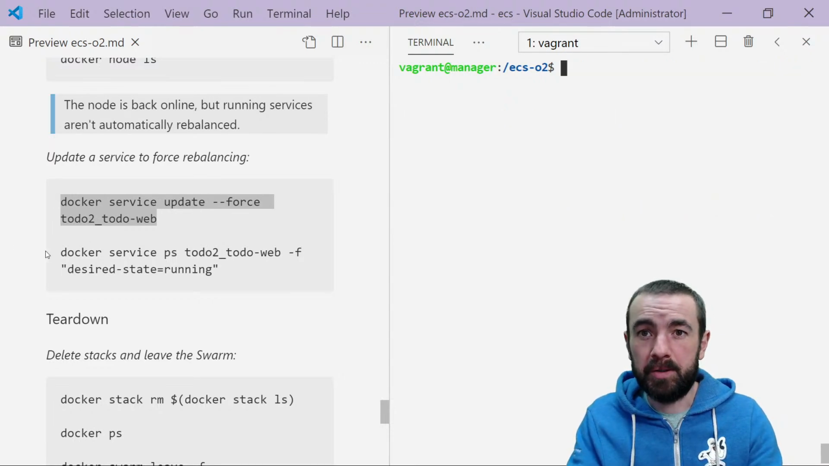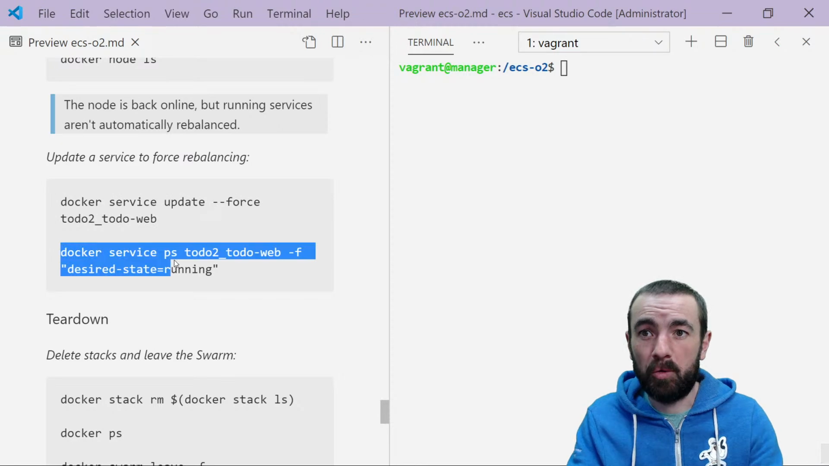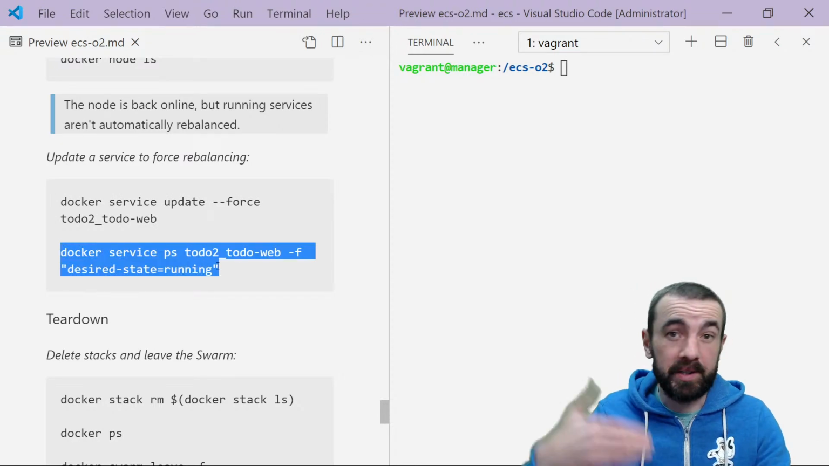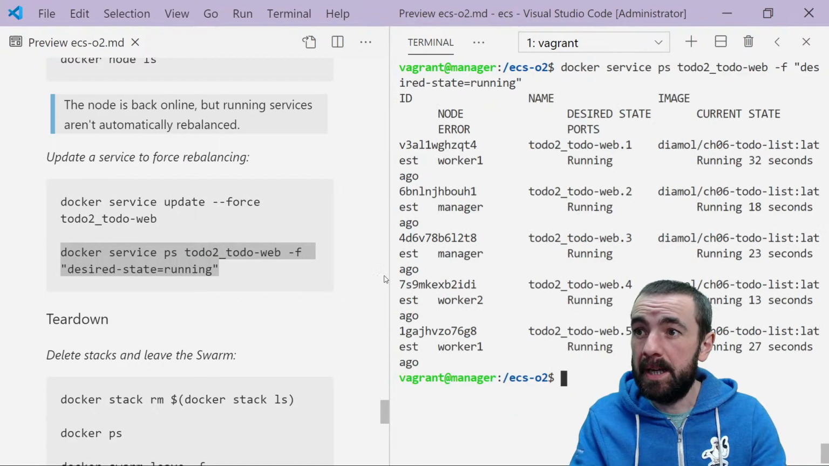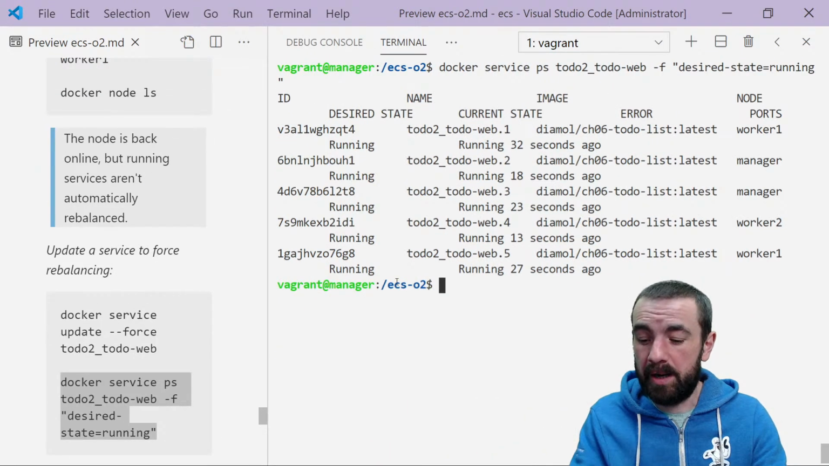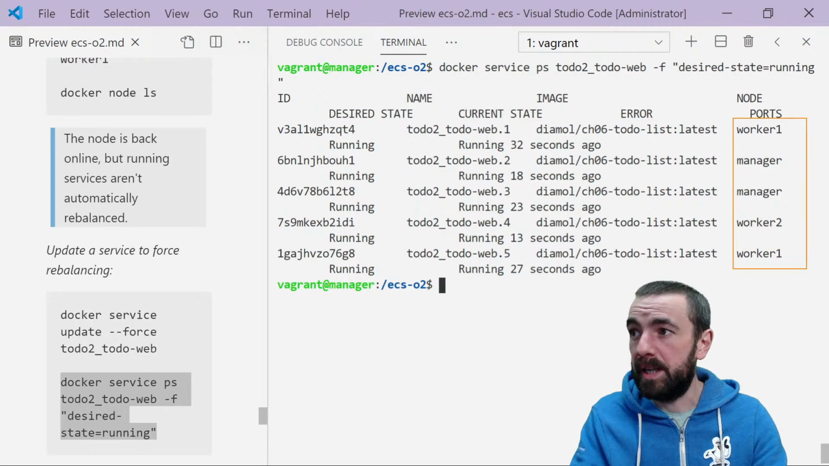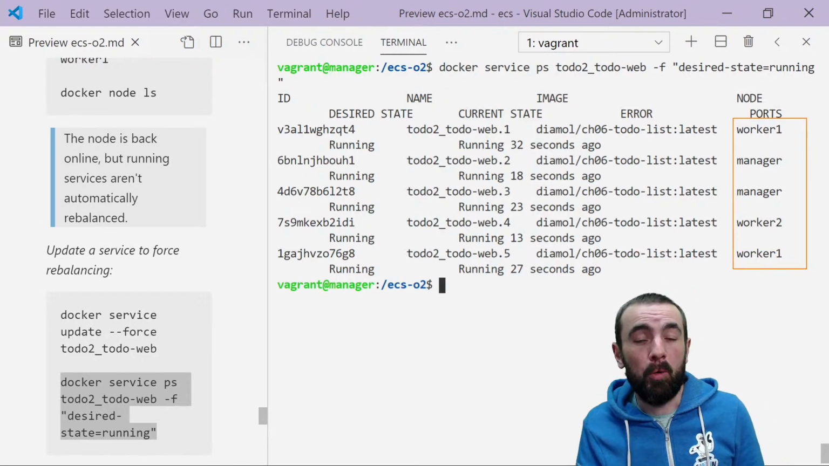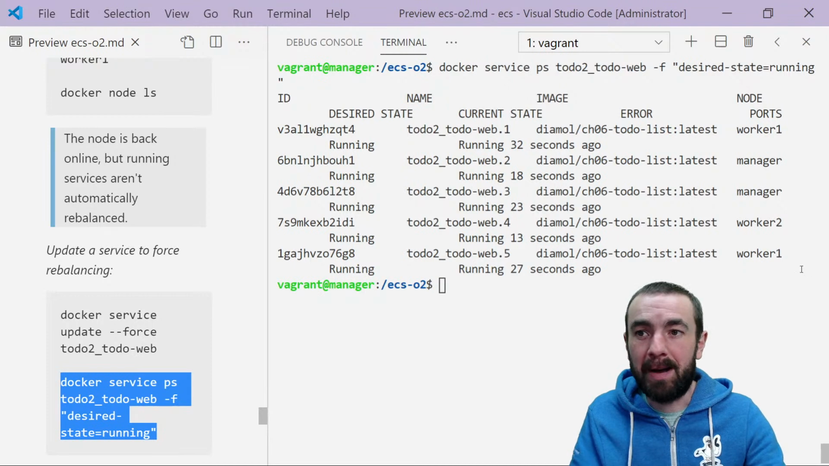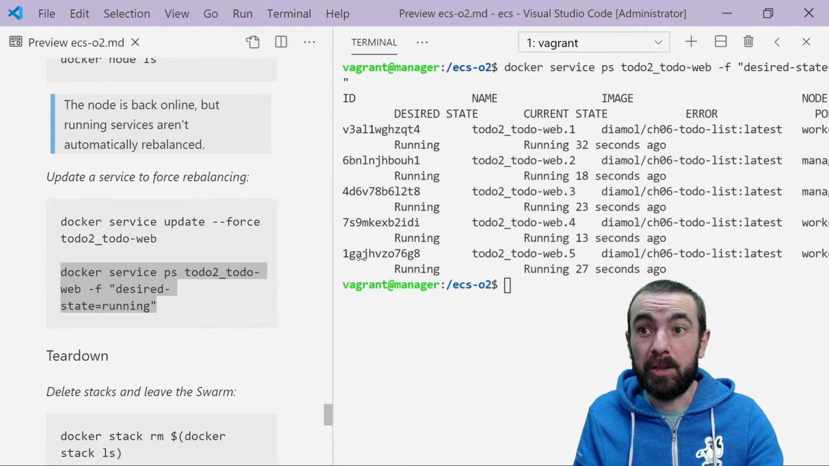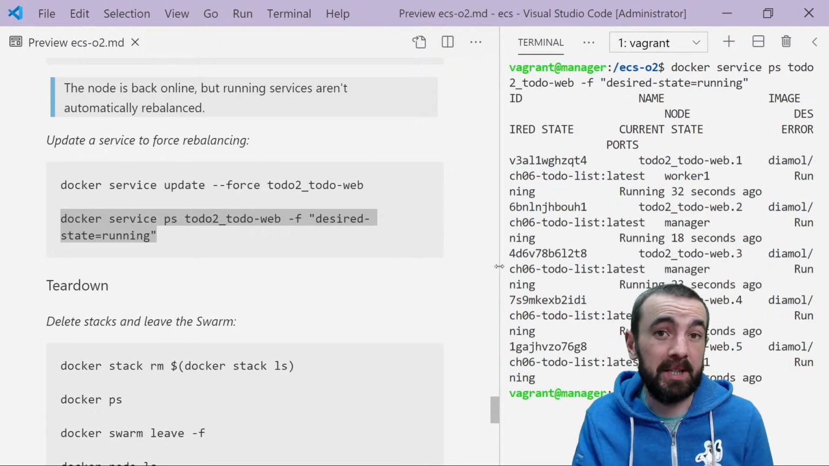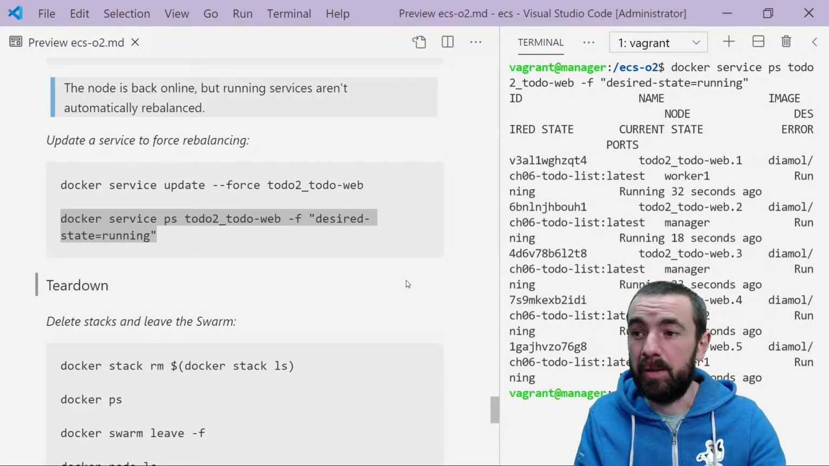And now if I do this Docker service ps, I can put a filter on here to just show me the ones that are running, because I don't want to see all the millions of stopped containers. If I look here, everything's up and running, so that looks good. And they're spread across all the nodes again: a couple on the manager, a couple on worker 1, and one on worker 2. So it's a manual way of saying you're not using the full capacity of my cluster, and I want you to do that for me.